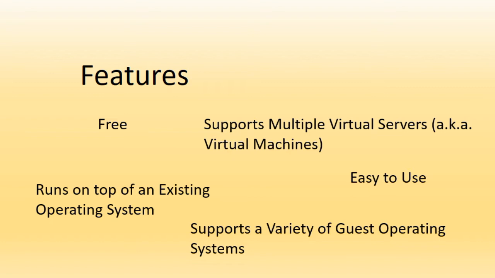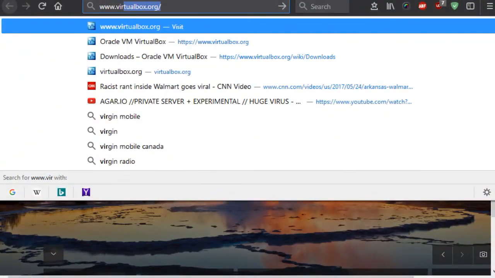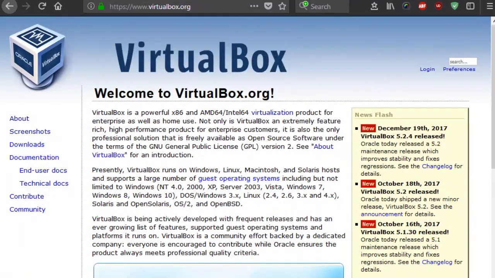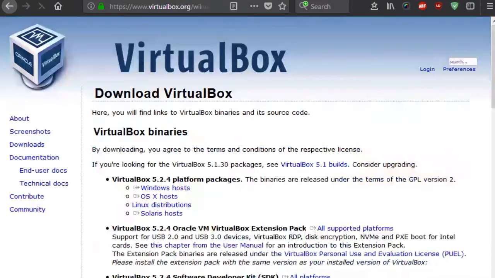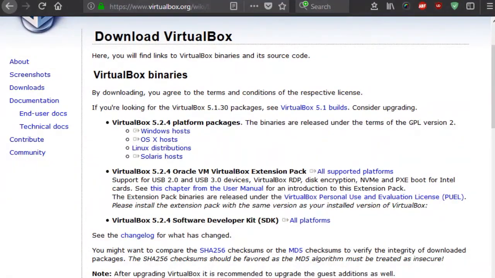We can download a copy of VirtualBox from its official website, which is www.virtualbox.org. Here's how we would download it to a Windows system. So this is the official website, download VirtualBox 5.2. 5.2 is the latest major release. And then over here, VirtualBox 5.2.4 platform packages.